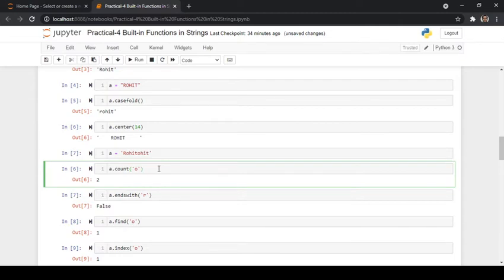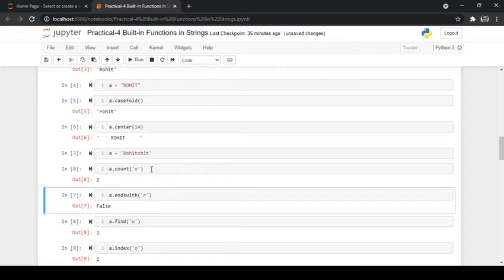How many times is it repeating in that particular string? When I use the count function and pass the character of which I want the count, here I need the count of O in this whole string. Whenever I execute this, it is going to return a value of 2. Why? Because in this whole string O has occurred twice.